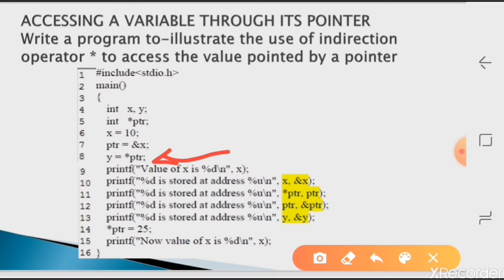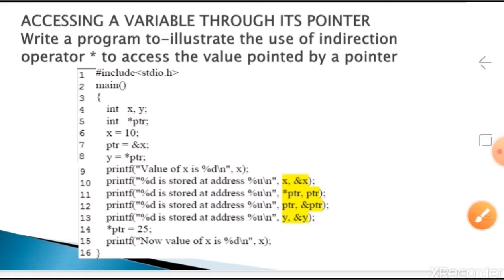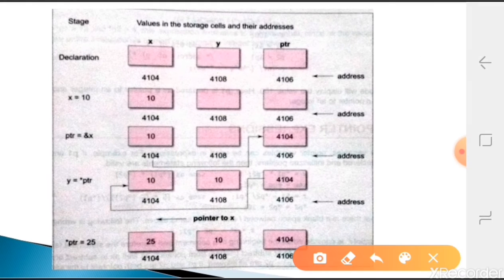Then line number 8, y equal to star ptr. This is a new thing for us, star ptr. If I give x, it will always give the value of that x, or if I give y, the value of that y will be given. Like that, if I give only ptr, it will give the value, that is 4104.